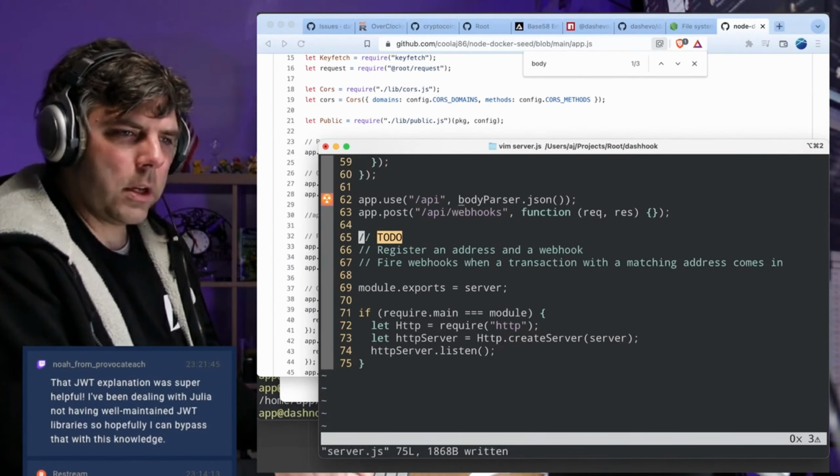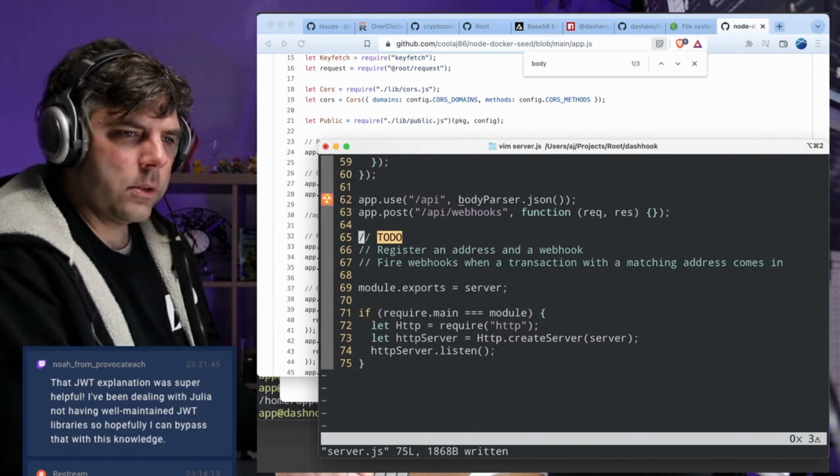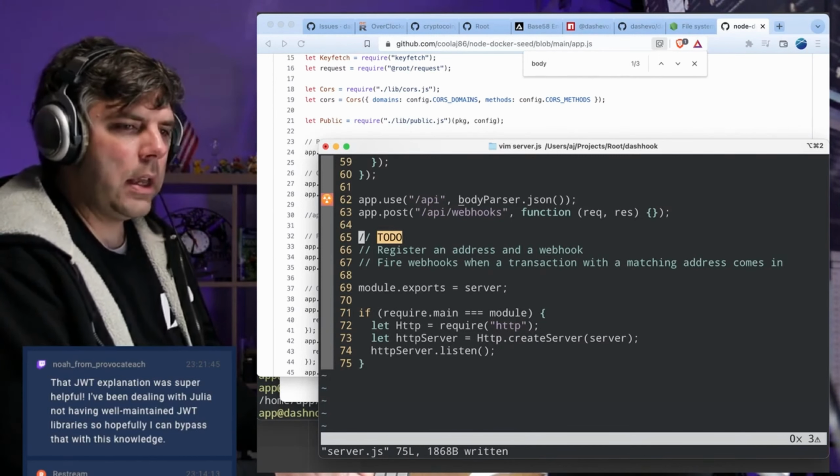All right, that JWT explanation was super helpful. I've been dealing with Julia not having well-maintained JWT libraries, so hopefully I can bypass that with this knowledge.